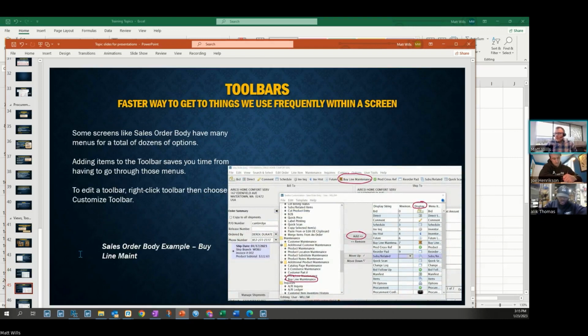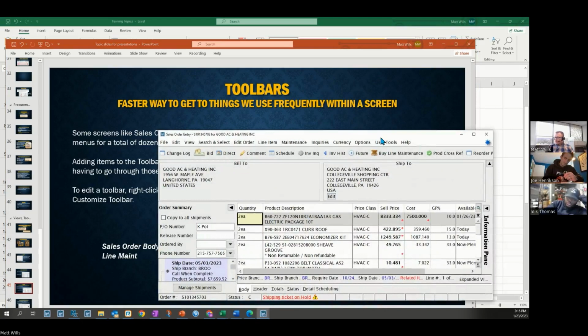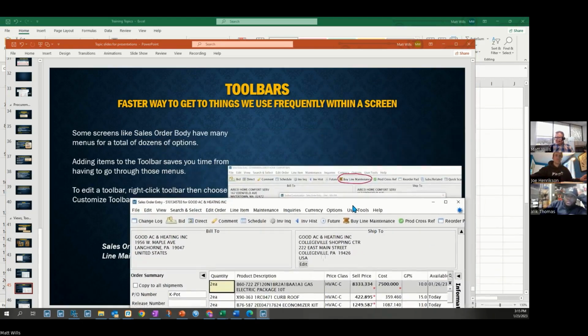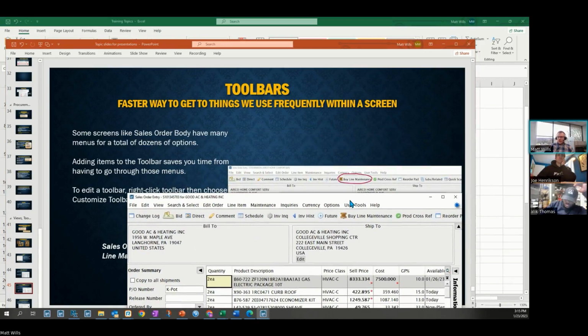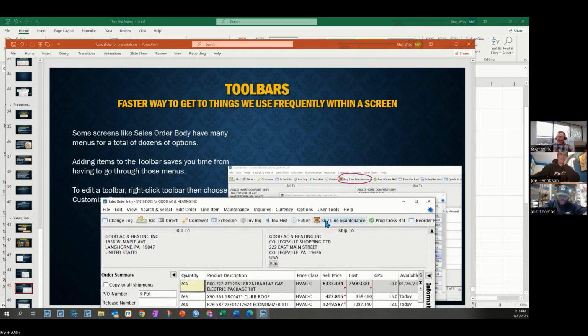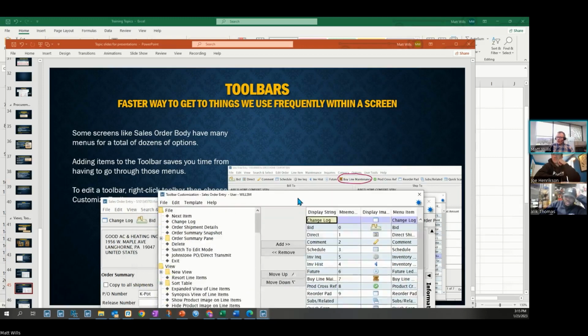Okay, toolbars. So I'm going to go into a sales order and show you how to add stuff and change up your toolbar. Okay, so I'm in a sales order on the first screen, the body of the sales order, and I actually already did add by line maintenance, so we'll add something else, but you just kind of hover in a blank space on the toolbar and then right click, choose customize toolbar, and it's going to bring up another screen here.